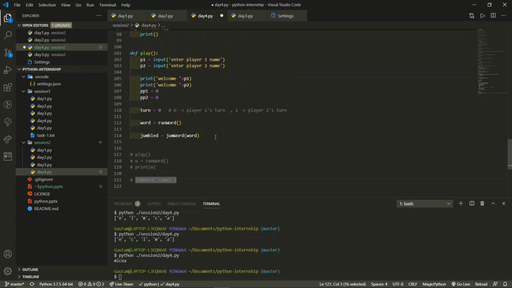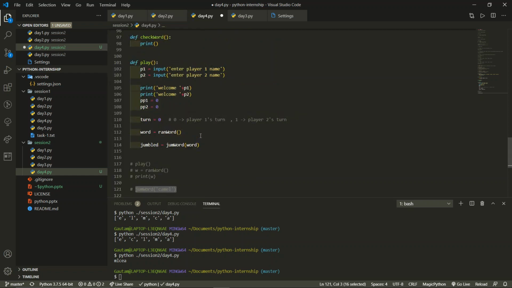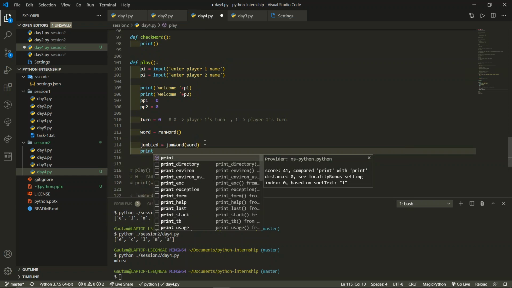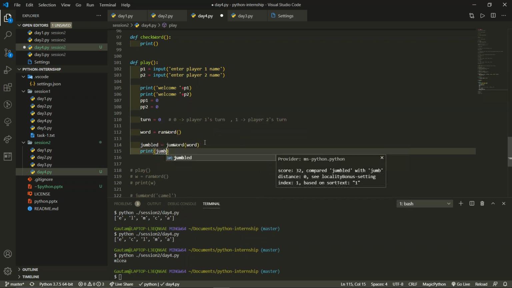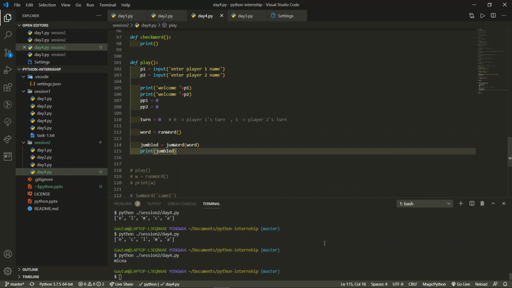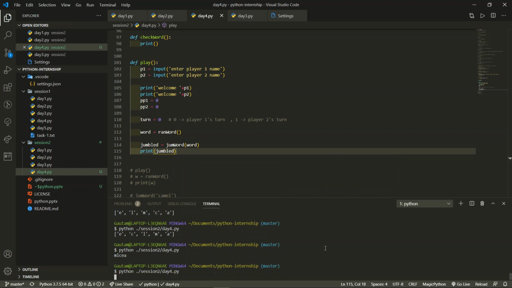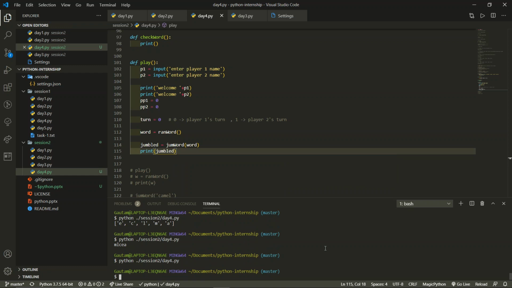So we got all the things ready, and now what we require is to print this jumbled word, because this is only seen by the user, by the player. So we're going to print jumbled. That's it. Let us execute the code till now and see what it is showing.